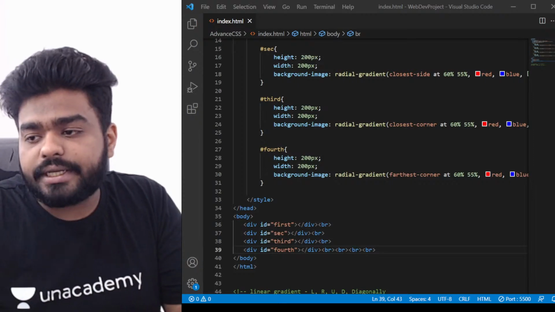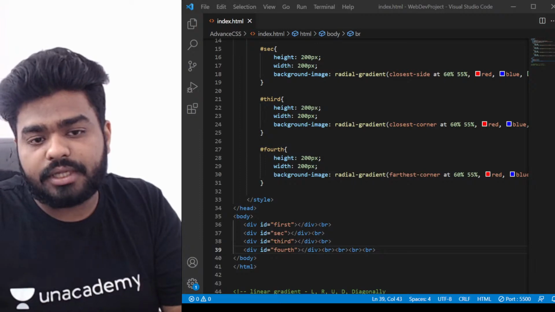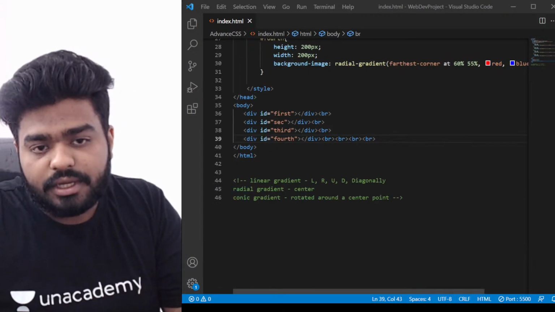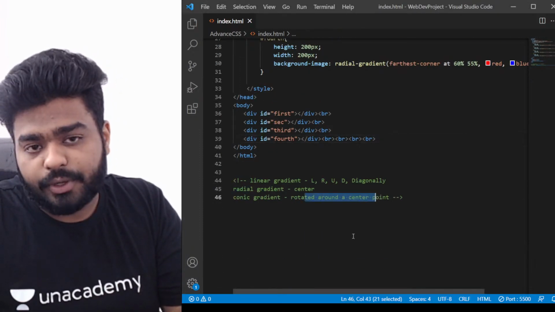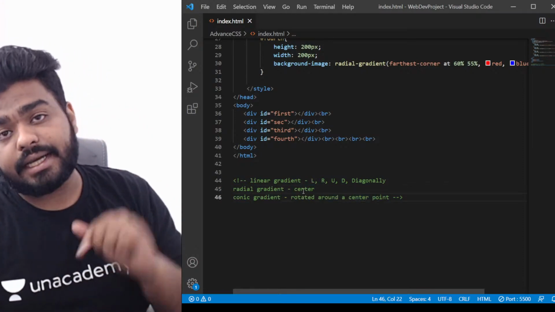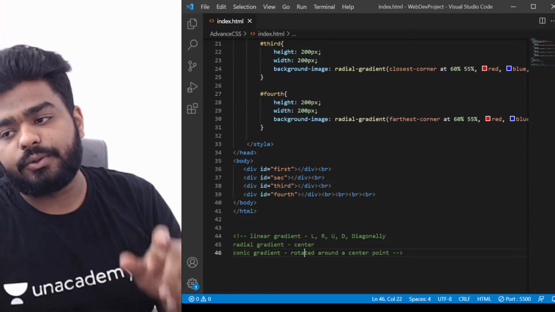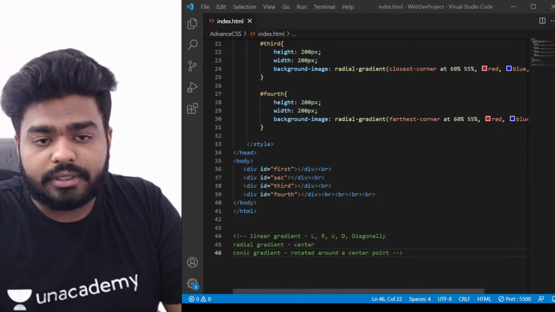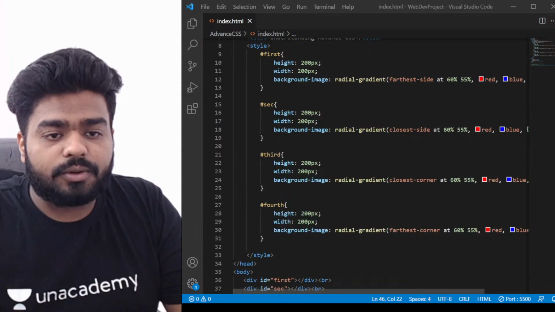Let's move to the conic gradient. So conic gradient is again the same thing, but here what happens, it is rotated around a center point. So this was coming up from the center, but it is rotated around a center point. So it looks like a cone when you do that. Okay, so let's try it out. We'll change it in the same code.